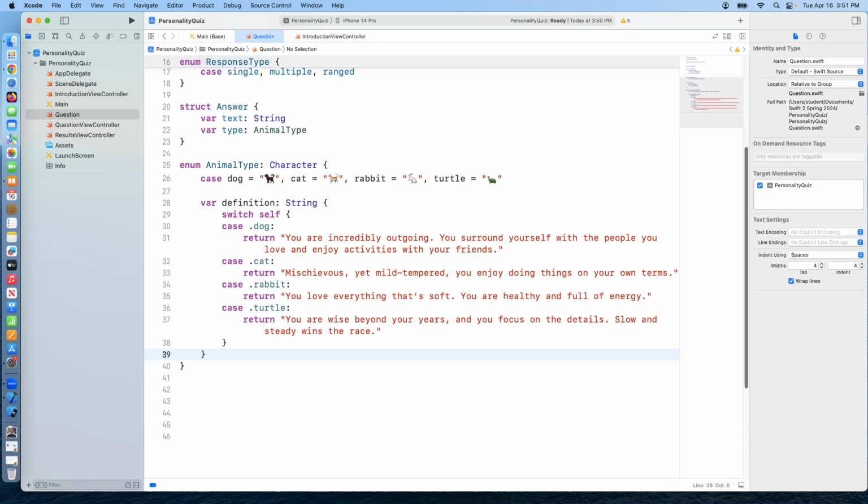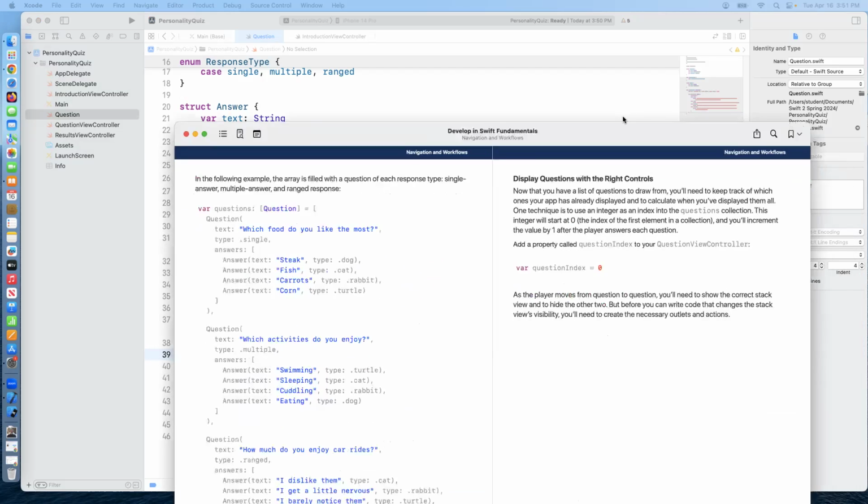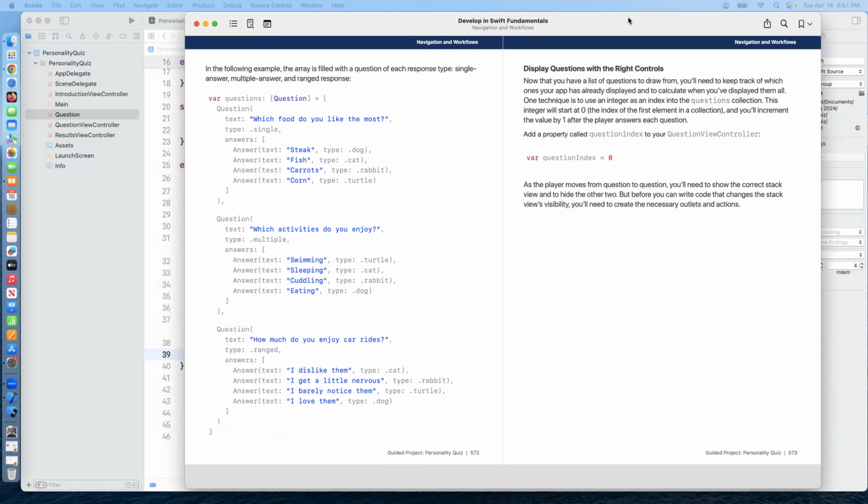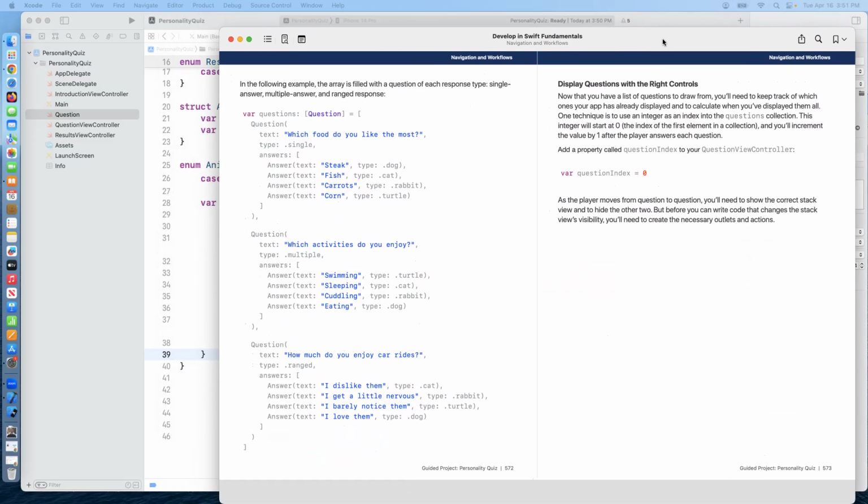All right, so I'm moving on to page 572. I'm just reading verbatim what they have here. So if you take a look, and I'm not sure I'm going to be crazy about copying all these double quotes, we'll see how that goes. Right, so here's the structure that we're pulling in here. It says, in the following example, the array is filled with a question of each response type: single answer, multiple answer, and ranged response.